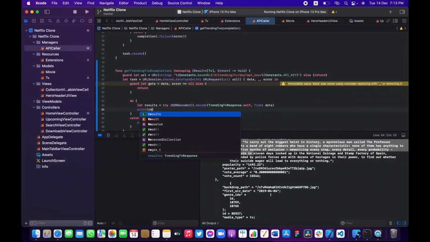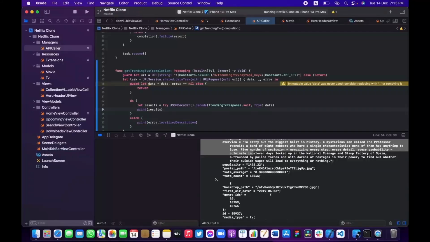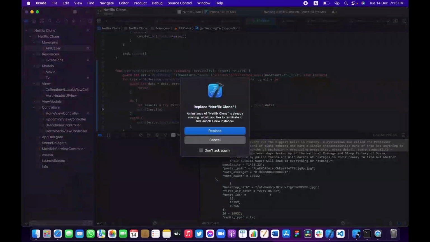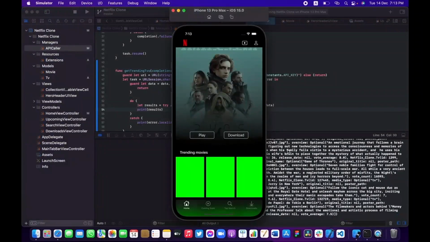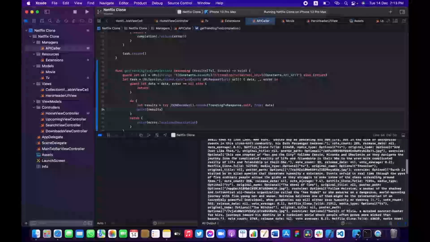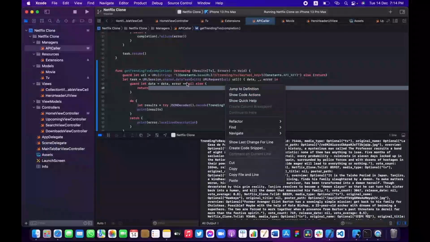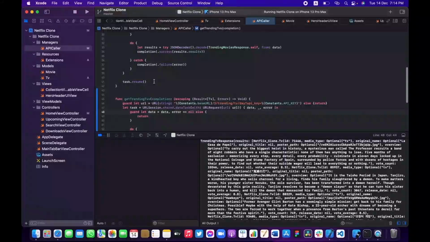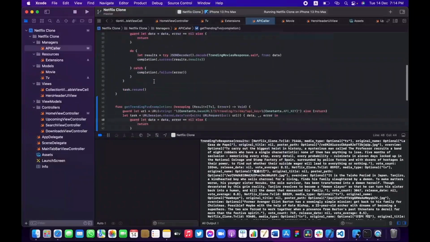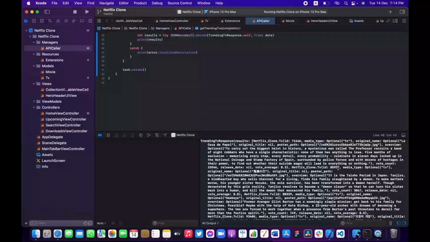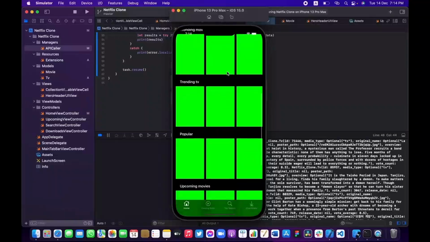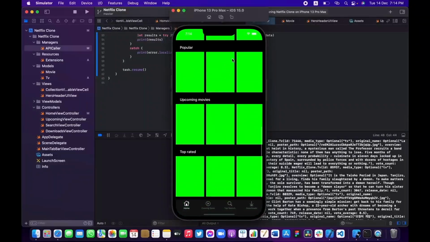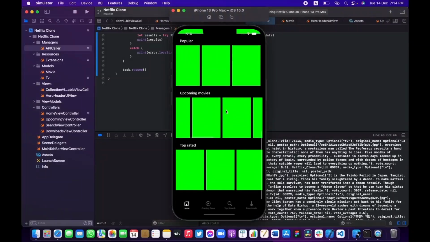Let me just print the results, and crossing fingers, I'm going to wish that this is going to work on the first try. And yes, it's working actually. So yeah, basically this is going to be the trending TV. We have the trending movies over here. Let me just open here the simulator. So let me just go ahead and see. Okay, so we need the popular, the upcoming movies, and the top rated as well.